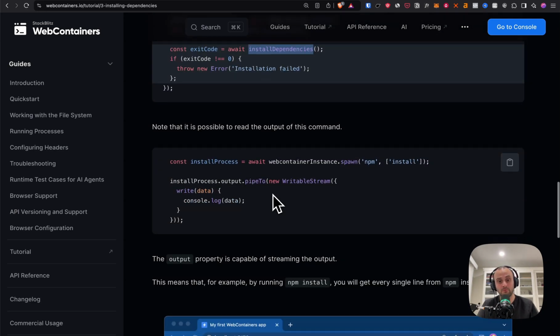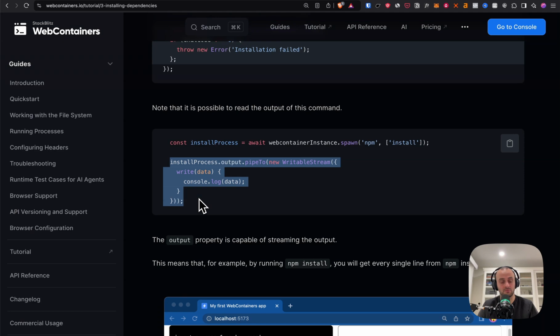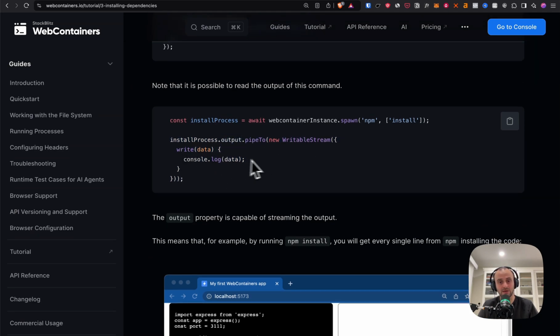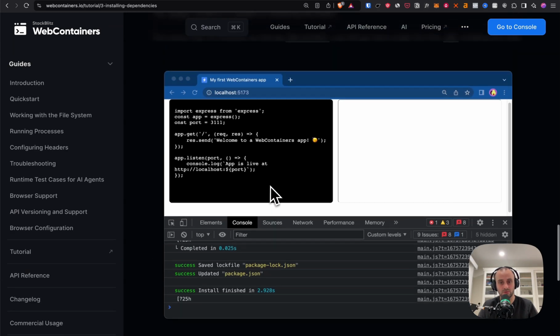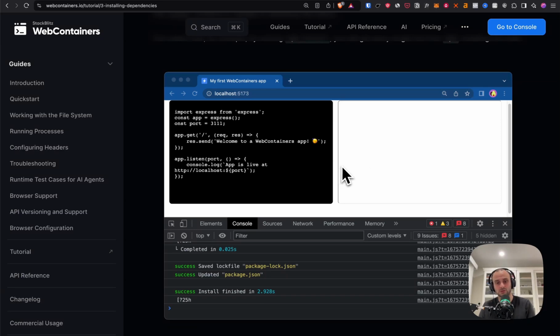And we can also stream output from this command as well, which is going to be important. So here we do output pipeTo and a new stream. And here all we're doing is console logging it, but you'll see the output of what's happening over here in your terminal. It's not yet showing on screen, but we can get it to show on screen if we want.